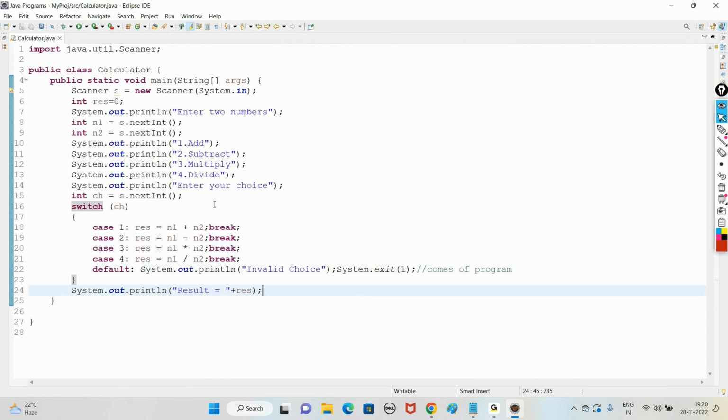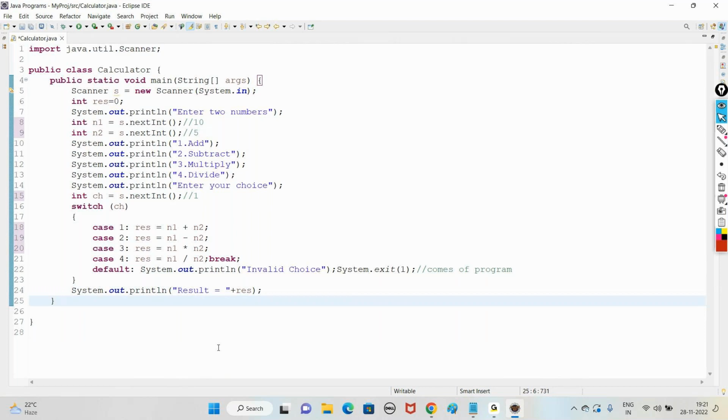Now, if I take two numbers like 10 and 5, our two numbers are 10 and 5, and our option is 1 now. Our option is 1, but there is no break here. Then what is the output of this program now? What is the output of this code? 15, 5. No, because you are printing result only one time. You are printing result only one time here. So what is the final value of result it is going to print? 5.